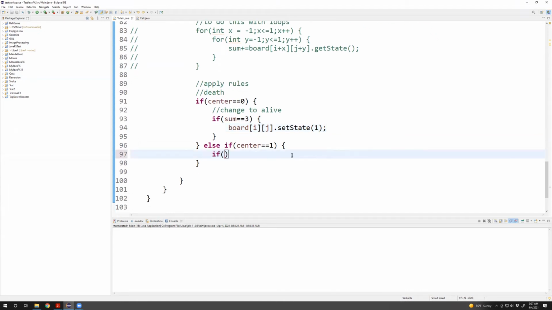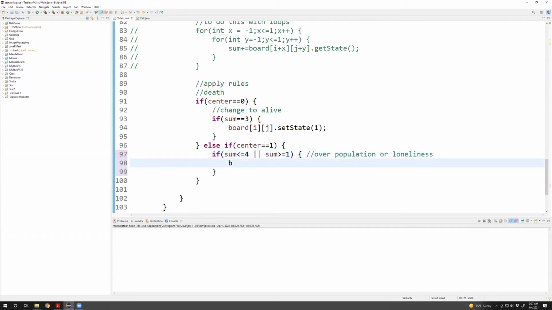If we're alive, there's a few more conditions here. If we're alive and the sum is greater than or equal to 4, or the sum is less than or equal to 1, so this is overpopulation or loneliness, then we change our state. Set state 0. So we die. So this one here has a couple conditions: greater than or equal to 4, less than or equal to 1, then we die. Otherwise, we stay alive. If there's 2 or 3, then we stay alive. We don't bother changing what that center one is.